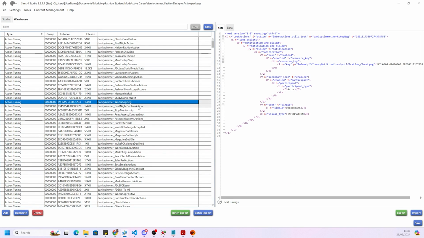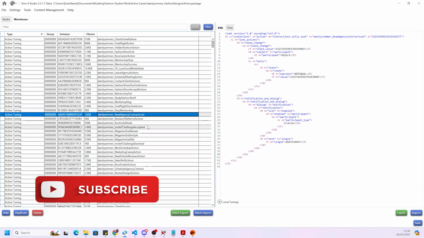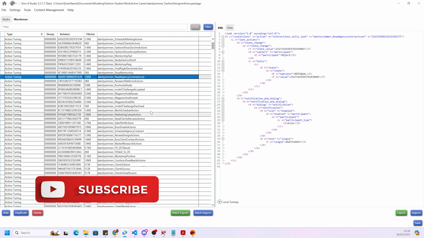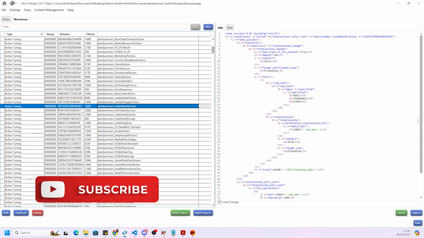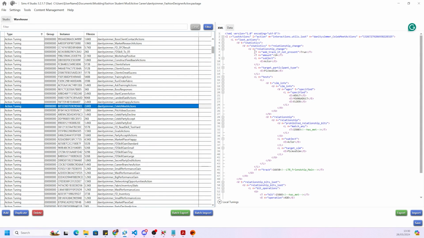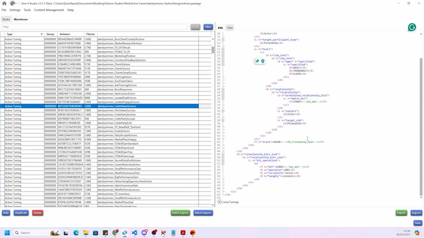This is a dynamic buff. Let me see, notification. I think I did one where it's relationship. Let me see if I can find it. It's celeb. I think I called it celeb something. There we go. So this one, it gives them the has met relationship bit, and then it also changes the relationship status as well. So it changes the friendship, so you get this amount of friendship added on top for the sim, the picked sim.